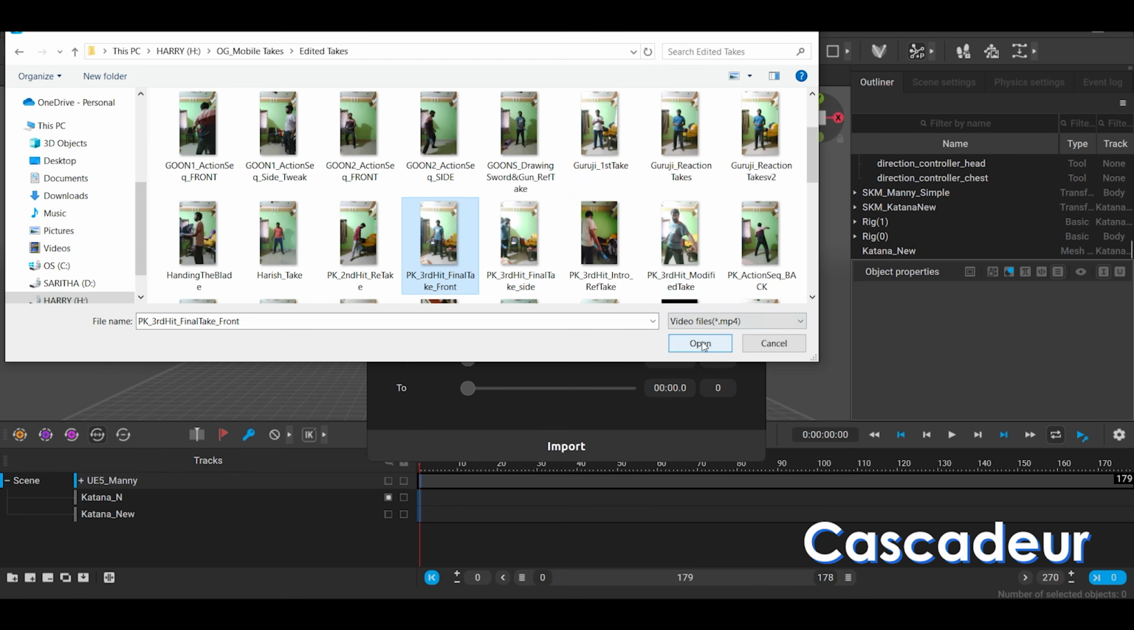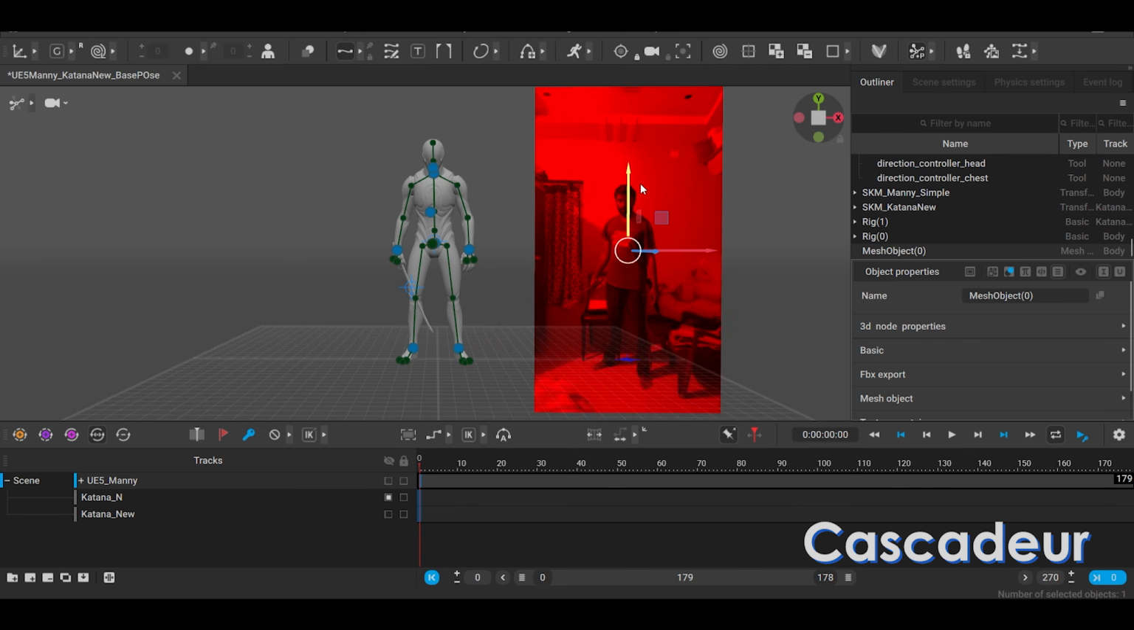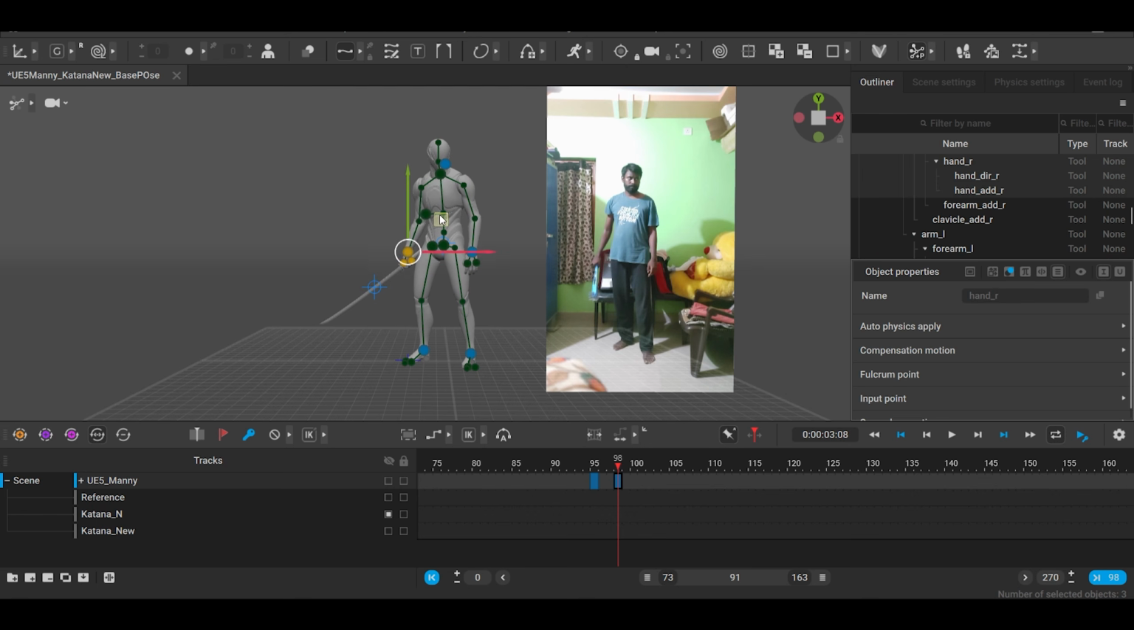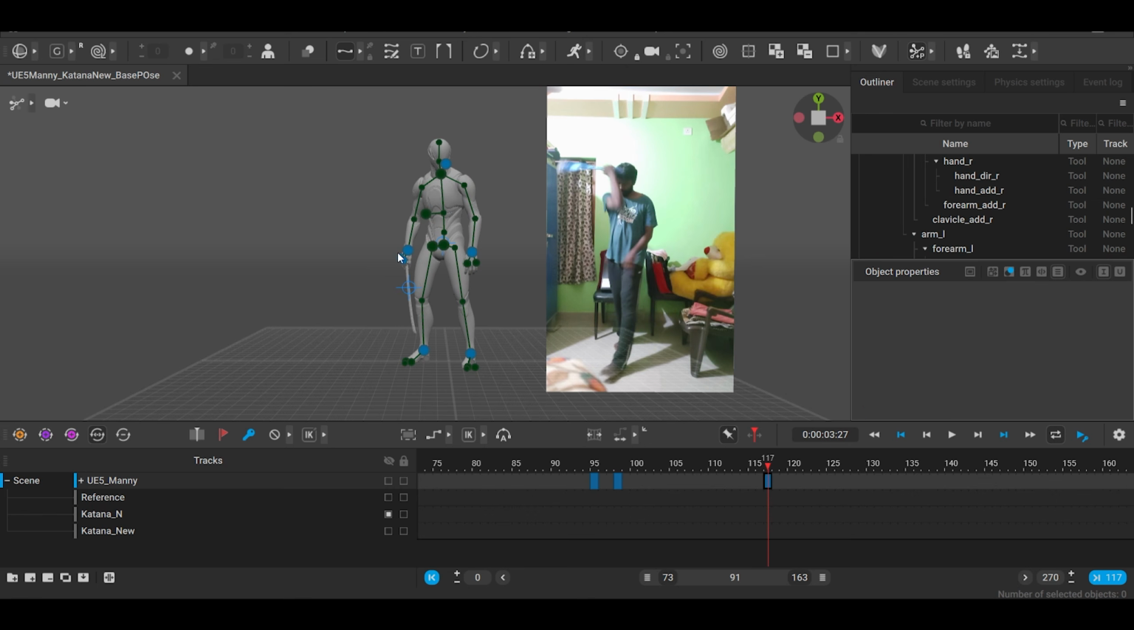Once I had the references, I imported them into Cascadeur and did pose-to-pose animation. This process took a lot of time.